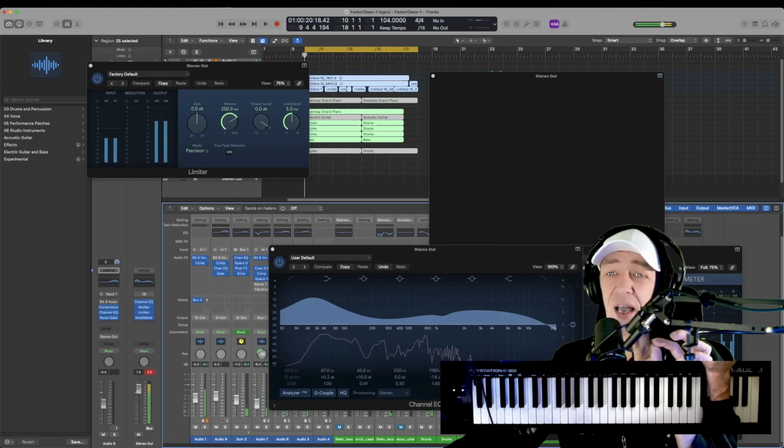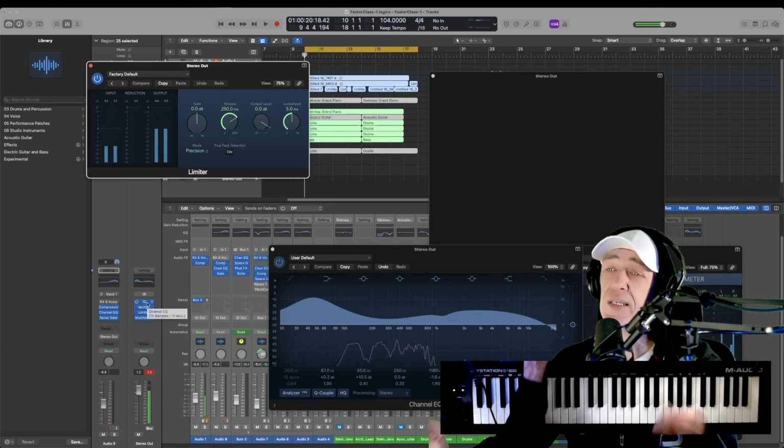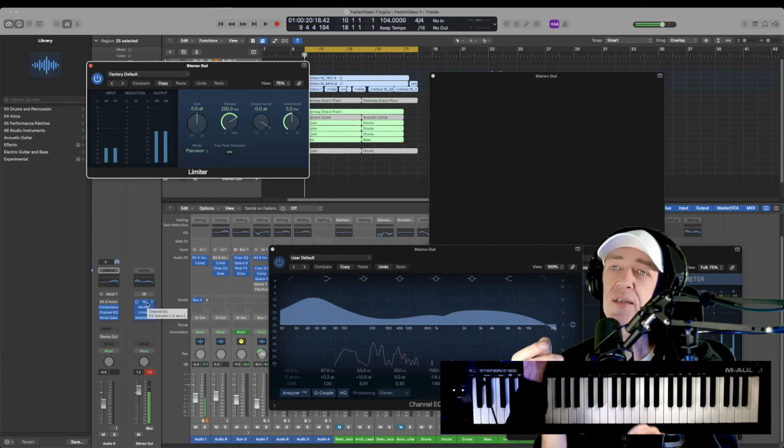I could take it to 3.5 and it was still clean. And that is how you at least quick master and get a feel for mastering in Logic Pro X.